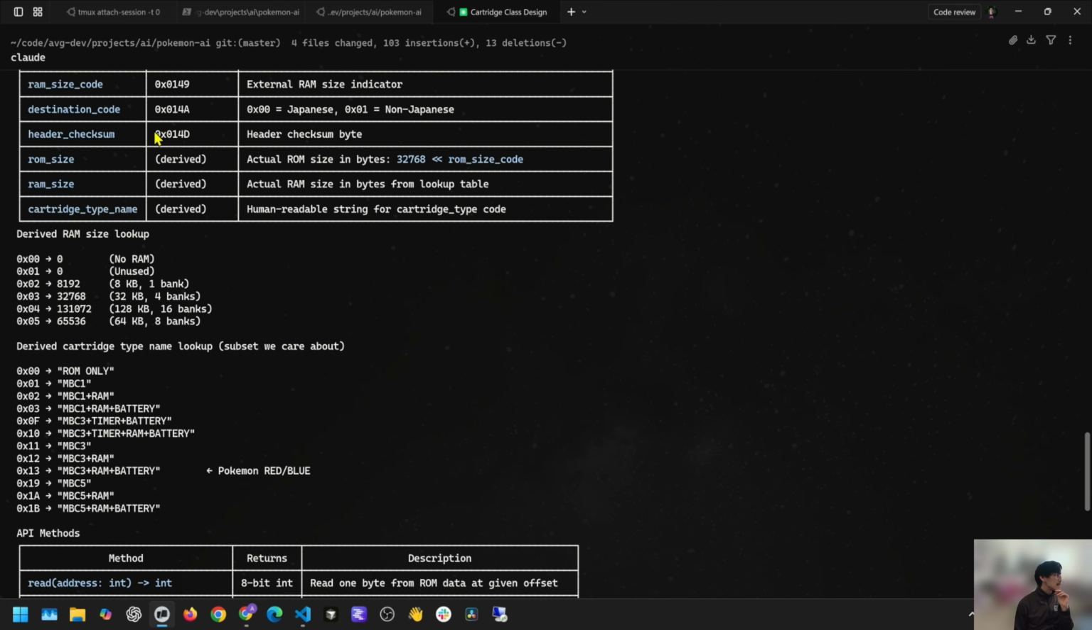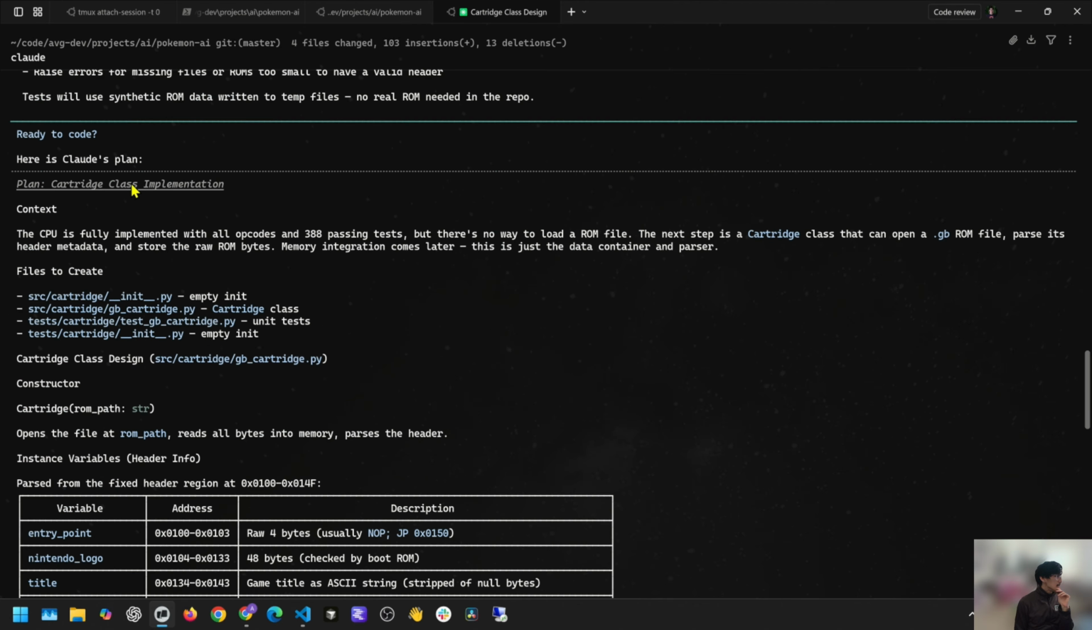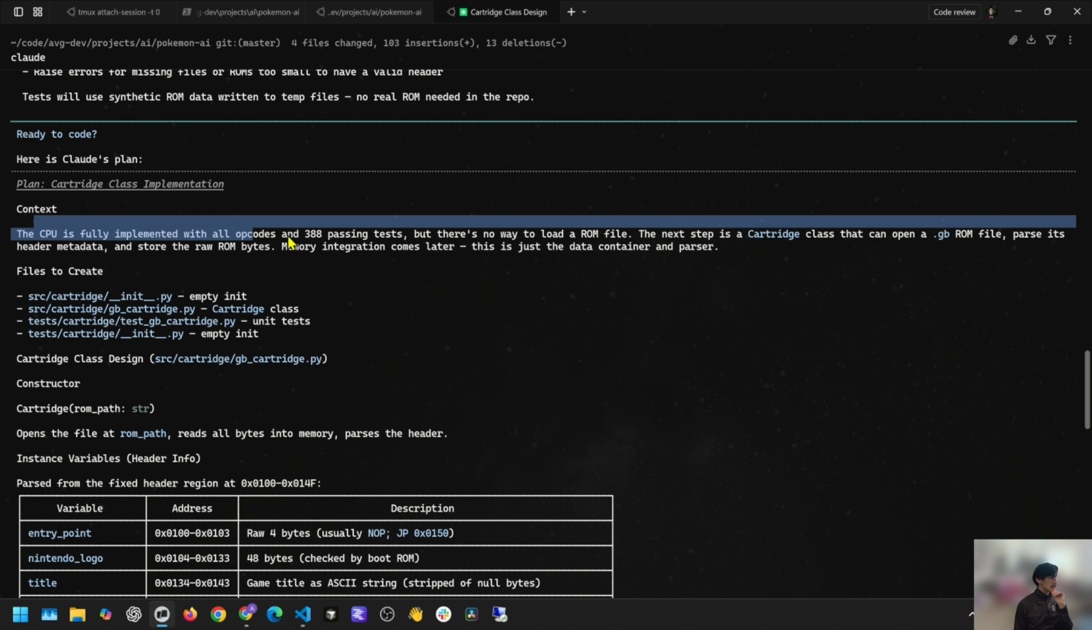Okay, let's see, what do we have here? What did it generate? Okay, so here's the plan. The CPU is fully implemented with all opcodes and 388 passing tests, but there's no way to load a ROM file. The next step is a cartridge class that can open a GB ROM file, parse its header metadata, and store the raw ROM bytes. Memory integration comes later. This is just the data container and parser.